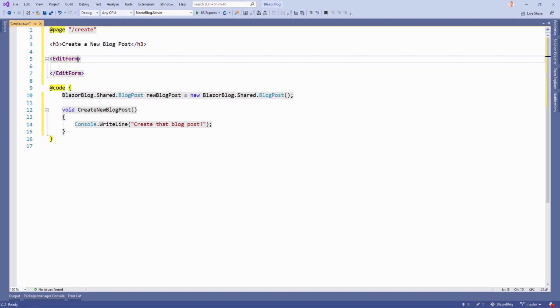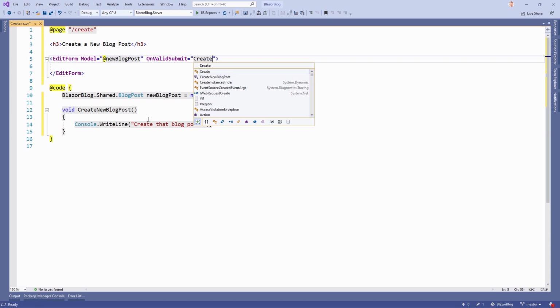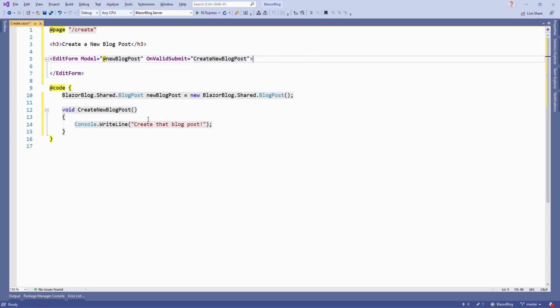Okay, that's great. And now we can add these things here to the edit form. So first we need a model, and this then will be the new blog post. Don't forget to add the @ sign here. And then also we need a function that is called on valid submit, and here we use create new blog post without the @ sign. All right, that's it already for the beginning of the form.